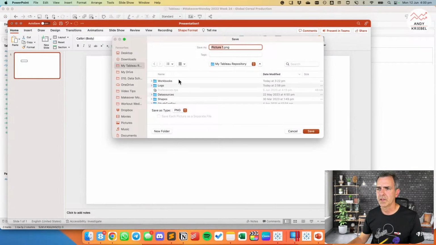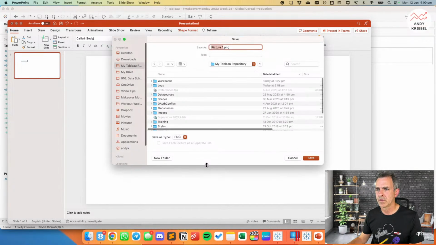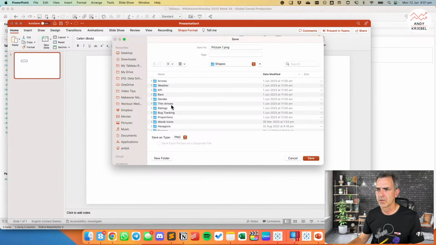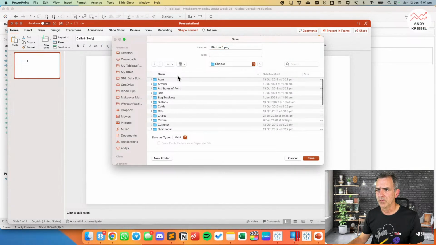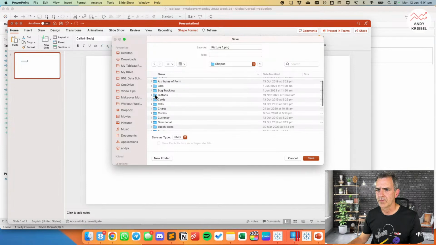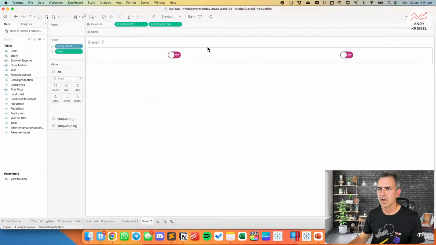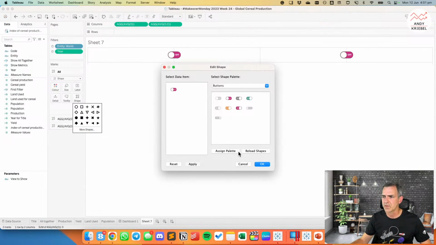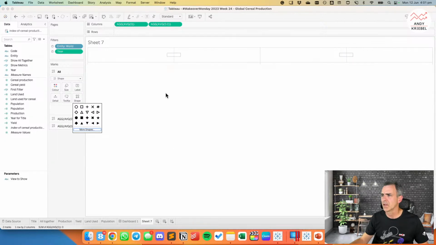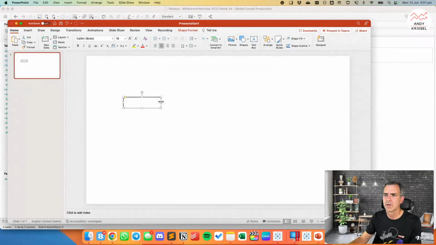So if I go to my Tableau repository, shapes, buttons. So I'm just going to call this blank button. Okay, so then what I could do here is go to shapes, more shapes, reload the palette, and put this one in there. Okay. Oh, that doesn't look very good, does it?